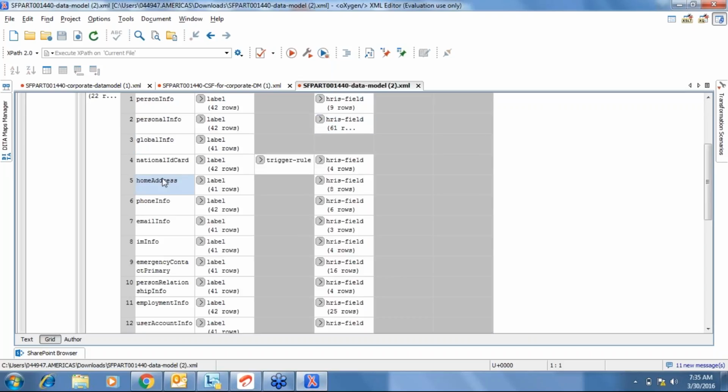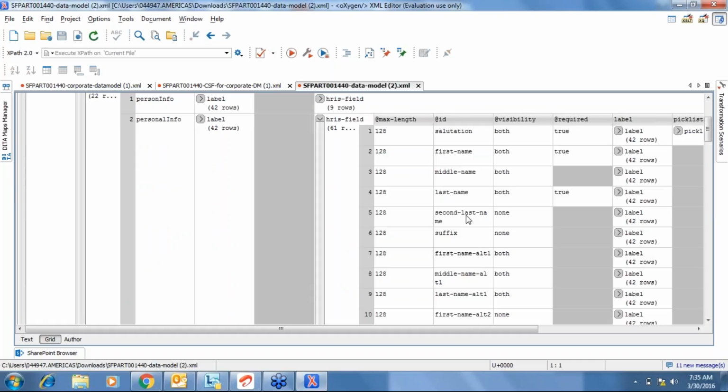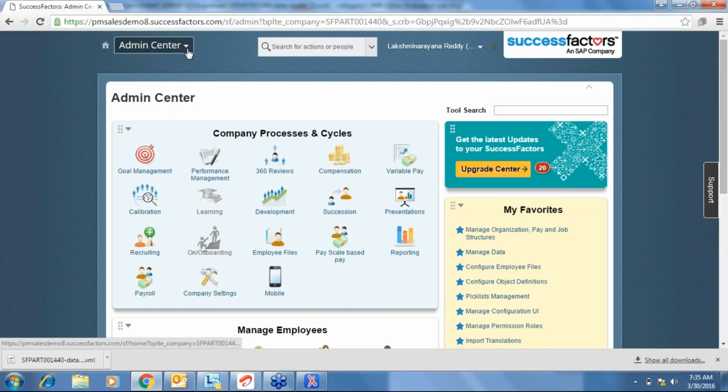You have other portlets as well. Now let us make some fields mandatory and non-mandatory. Then immediately we will switch over to the front-end instance.